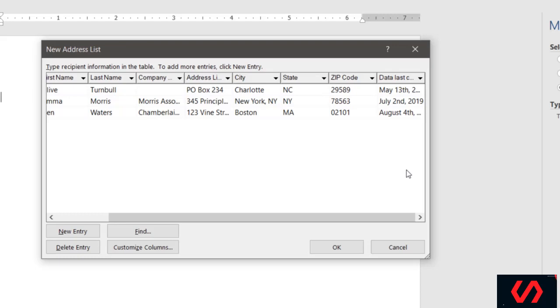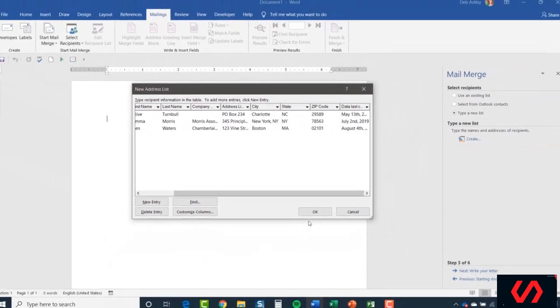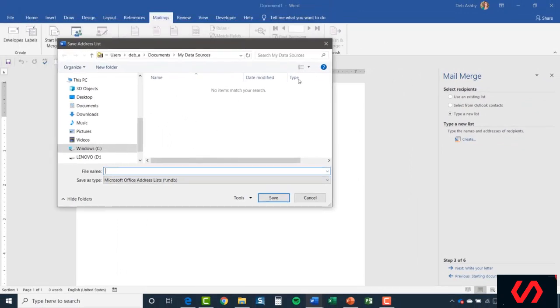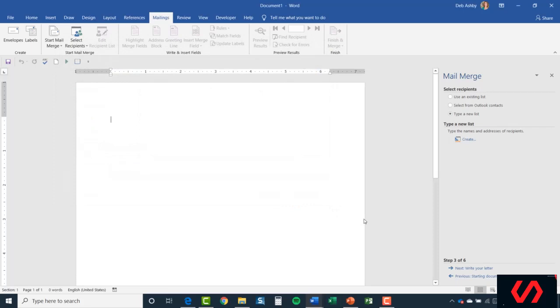Okay, so I'm just going to add those 3 names in, and I'm going to click on OK. Now, what will pop up is a Save Address List box, and it doesn't matter what you do, you always must save any address list that you create. So this will pop up automatically. Now, it's defaulted to a folder called My Data Sources. I'm actually okay with that, so I'm just going to call it My Data, and I'm going to click Save.